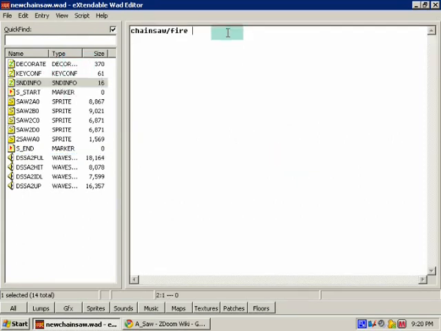Okay, yeah, that sounds like the fire. So let's put DSSAW2 full. Whoop, misspelled. Full. Okay, now the next one ought to be chainsaw hit, what it sounds like when you're sawing into something, which I can already see right here. DSSAW2 hit.